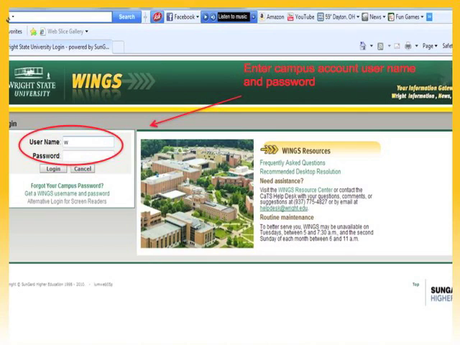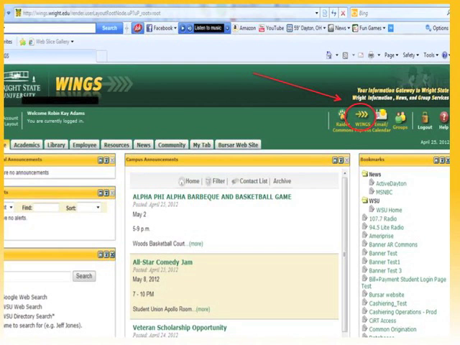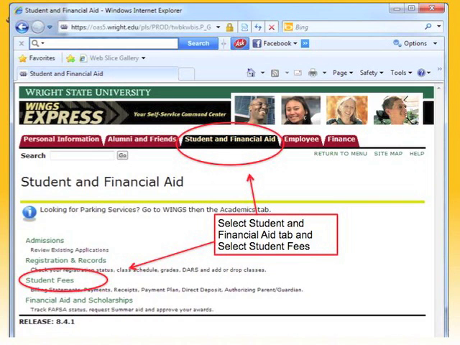Students sign on to Wings and Wings Express to view and pay bills, sign up parents or authorized users, and set up an account for direct deposit refunds. Enter the campus account username that starts with W and enter the password to enter the site. Select the Wings Express icon in the upper right-hand corner of the page.